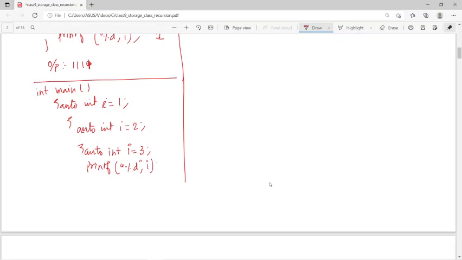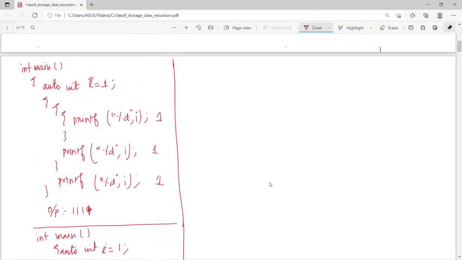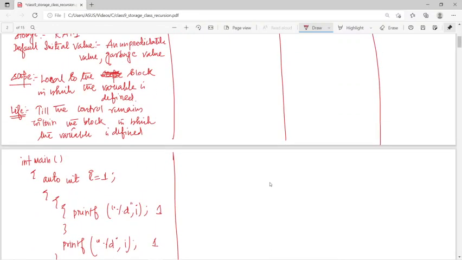Say I print I, the thing is that again I am printing %d I, and after that again we are printing, say this is also %d I. Now the thing is that what I am saying is that in that particular case it is local to the block, the scope is local to the block in which the variable is defined.